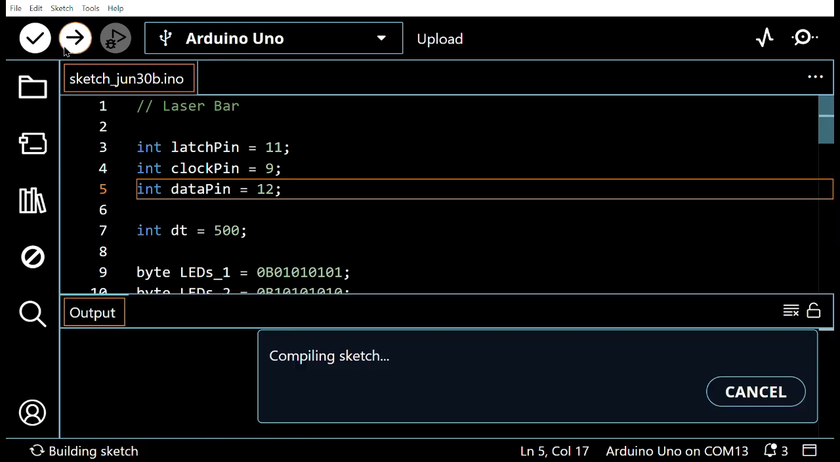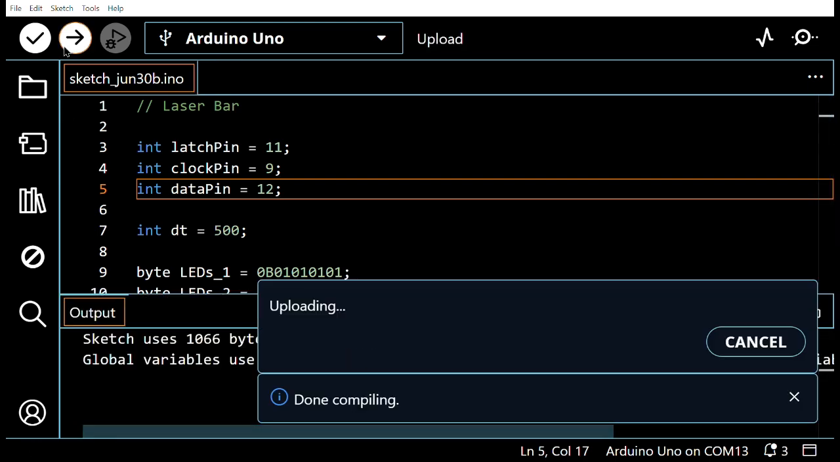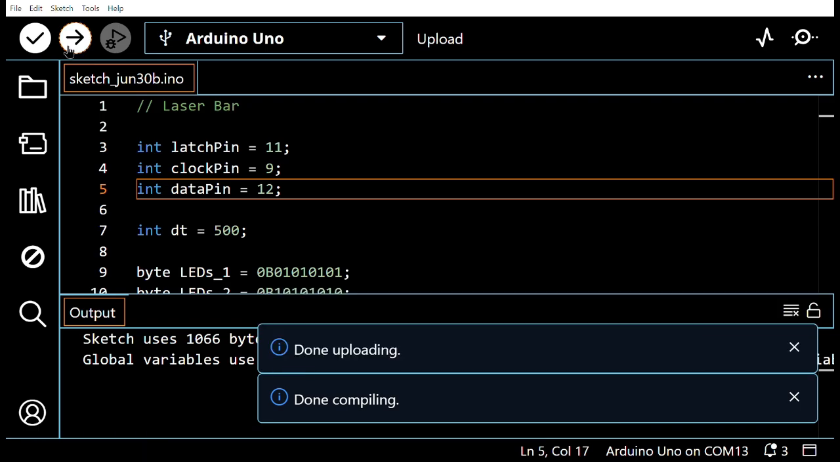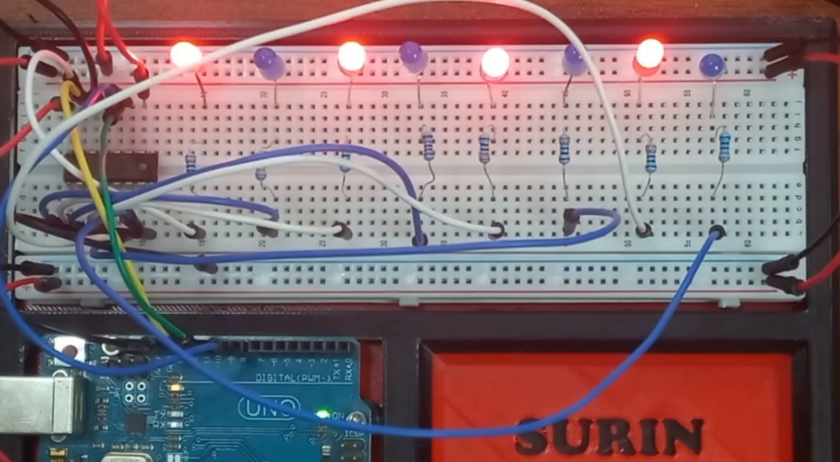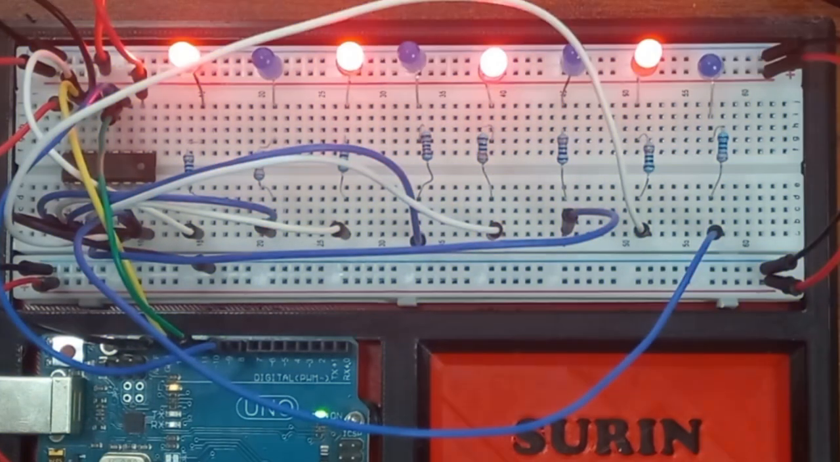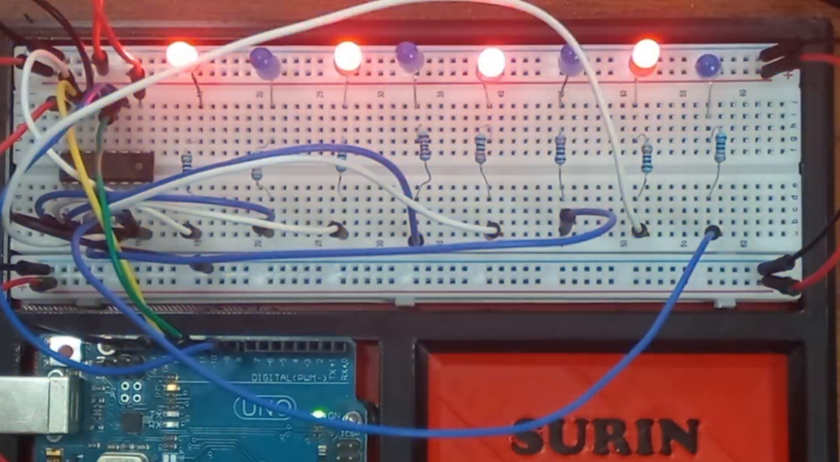Great job. You just created a dynamic LED pattern using a shift register and the shiftOut function. If you have any questions, contact your instructor or click the chat button on the screen.